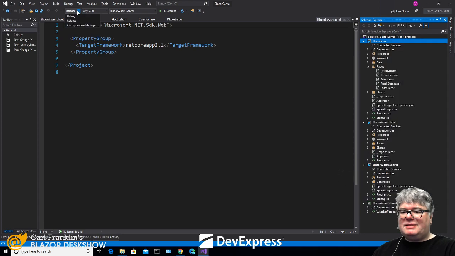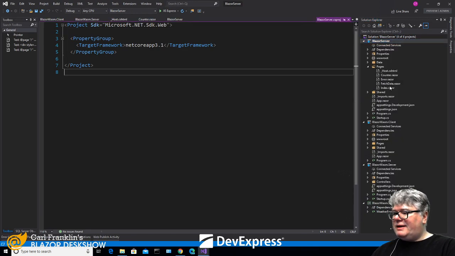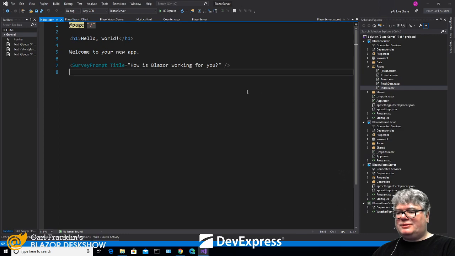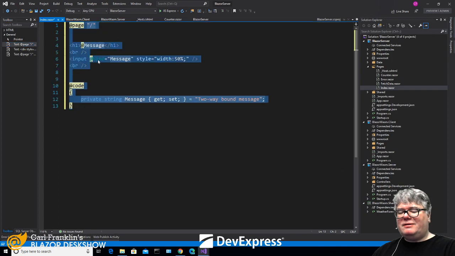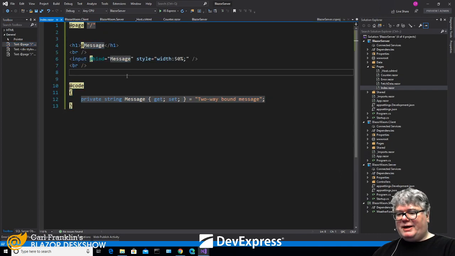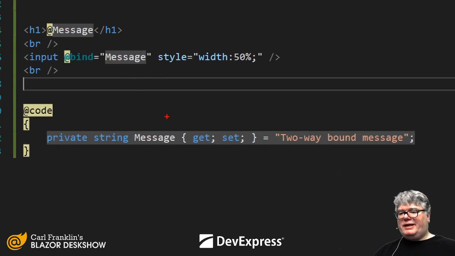First of all, I'm going to go back to debug mode, and I'll go back to the server being the startup project and pull up index razor. And I'm just going to bring in some code here to show a little bit of binding. All right, so pretty simple looking. Here's a message string, and it's a property, so I've initialized it. It's going to show in a header up here with a one-way binding, but now there's a two-way binding here.